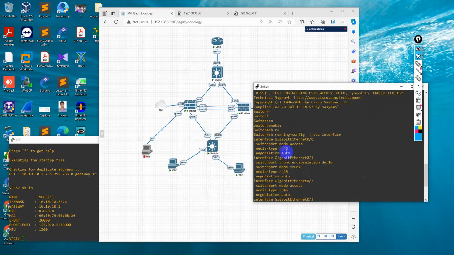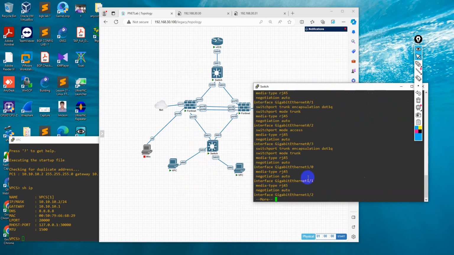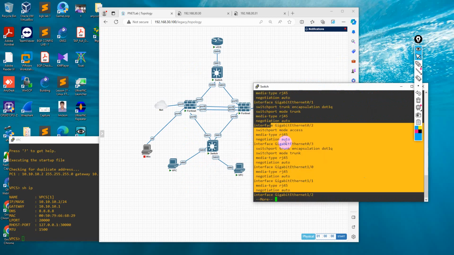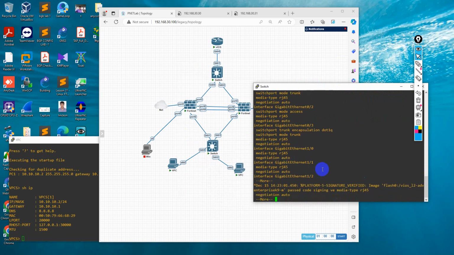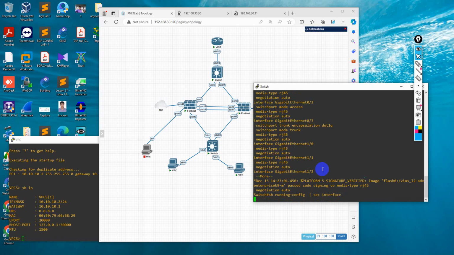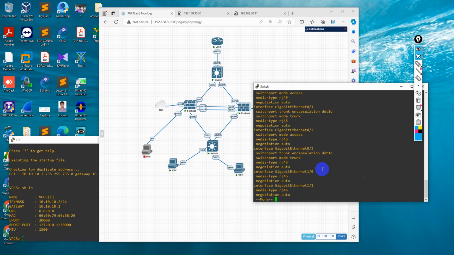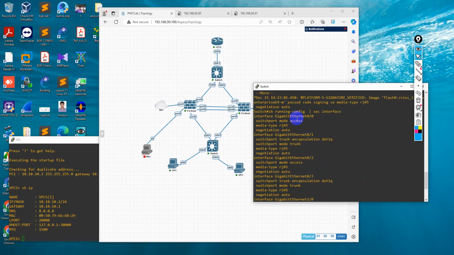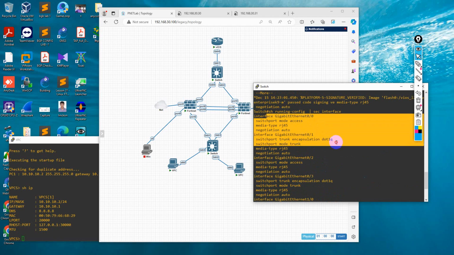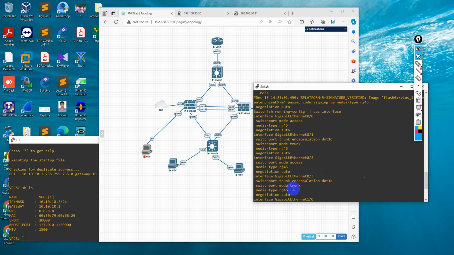Okay, you can see that there is the VLAN. Oh my god, all the configuration has been removed, or not. Okay, let me check. The VLAN has been removed from 0/0 and 0/2.